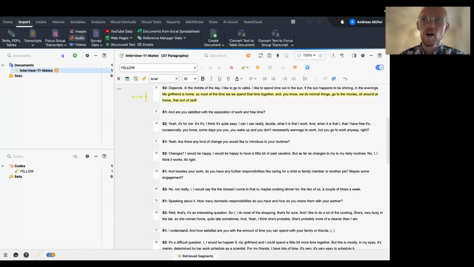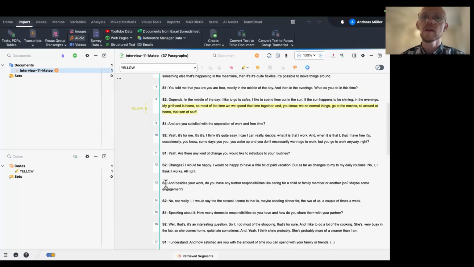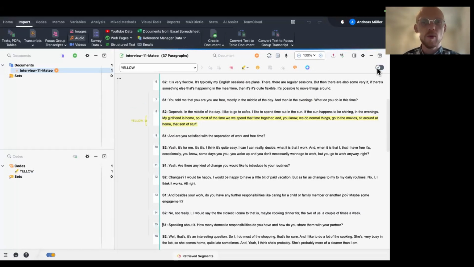You have to turn on or turn off this editing function. But this means that while you are in your document, working on it, coding it, highlighting it, you can always still fix things up.